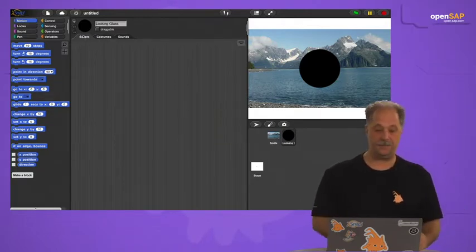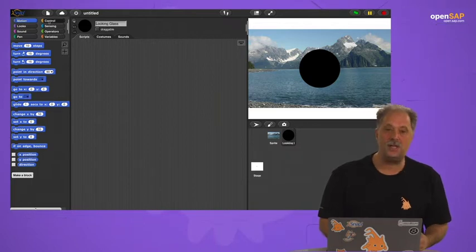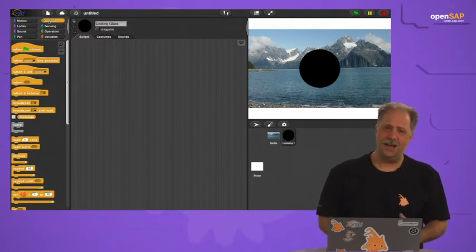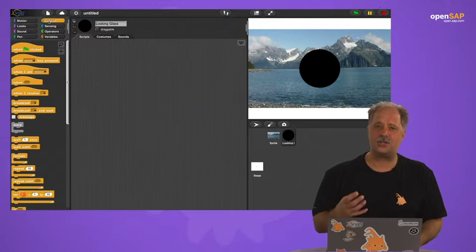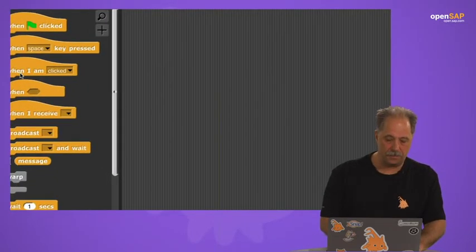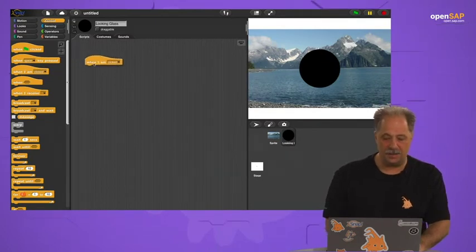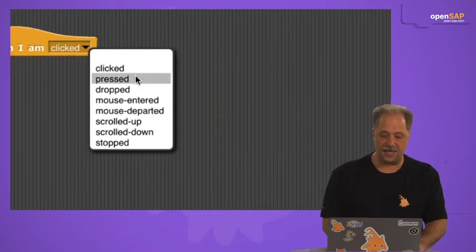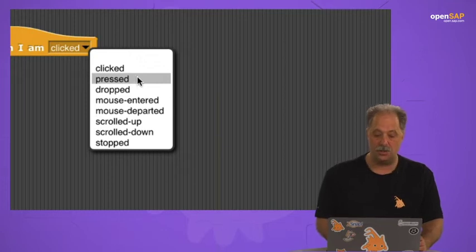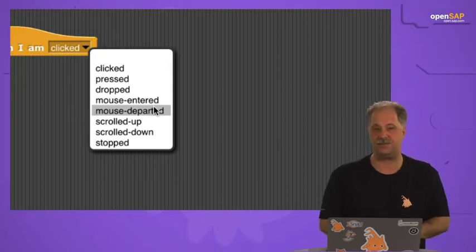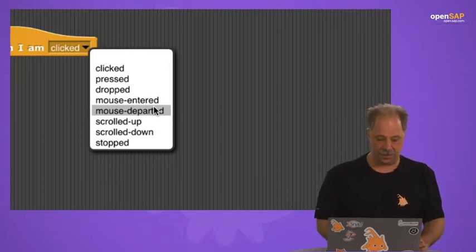We go to the scripts area and we go to the control category and check out the user interaction blocks. These are the hat blocks that start a script that's attached underneath to them. So the third hat block is called When I Am. We're going to drag out this block and check out the options. I can specify an option for being clicked, pressed, that's when the mouse goes down. Dropped is when I'm dragging it and dropping it on the stage. When the mouse enters, when the mouse leaves, or when a scrolling event is applied to it.